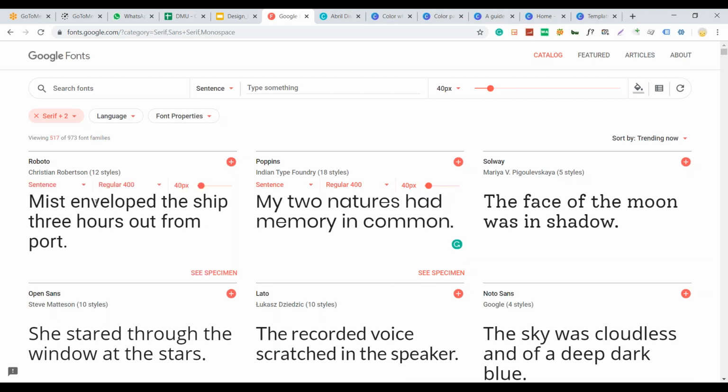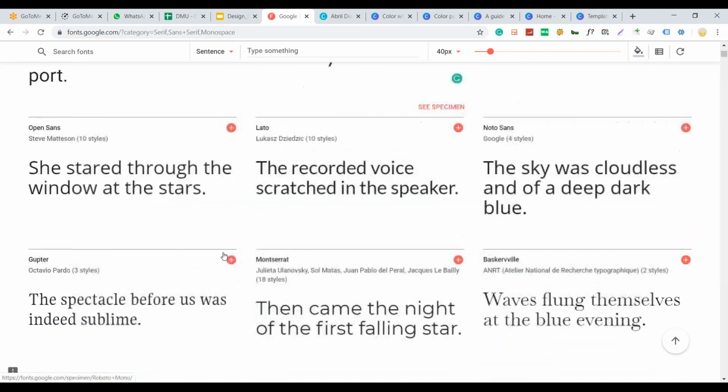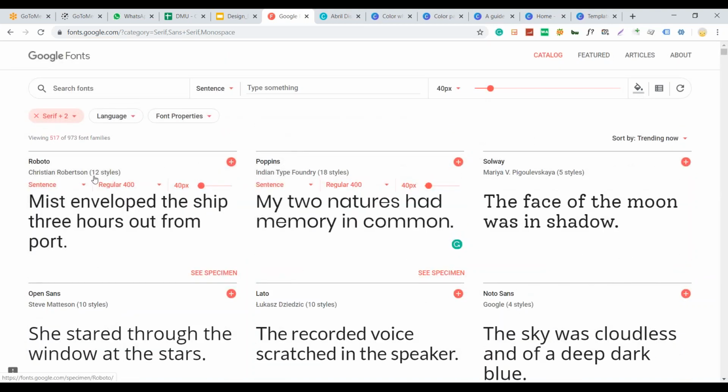So every font has its own emotion, has its own personality. So based on the brand personality, you have to select the right font from this particular web page. Now, why this particular web page? There are multiple web pages from where you can collect or select the right font for your brand, but you have to ensure that that particular font is web publishing compatible.